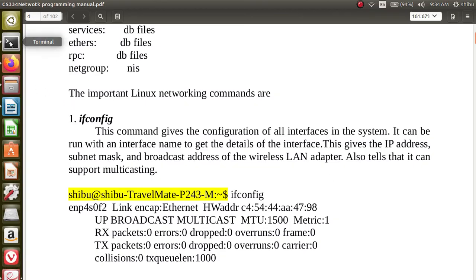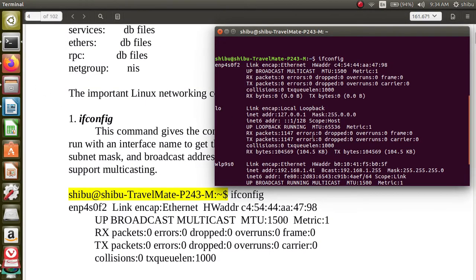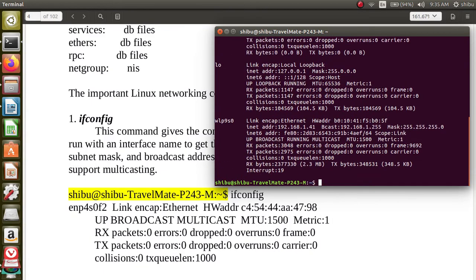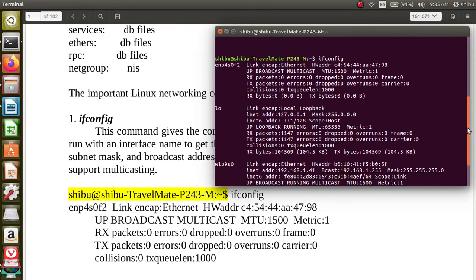That means if you want to connect to the outside world, you need either a wireless connection or a wired connection. Now you have three interfaces: ENP4S0F2, which is the Ethernet wired connection, and WLP9S0, which is the wireless connection. And this one, lo, means the local loopback connection.